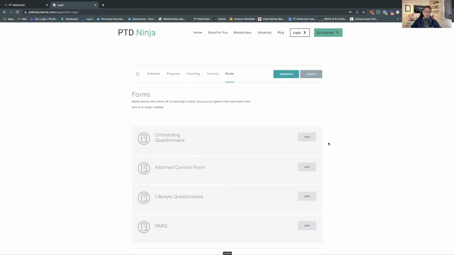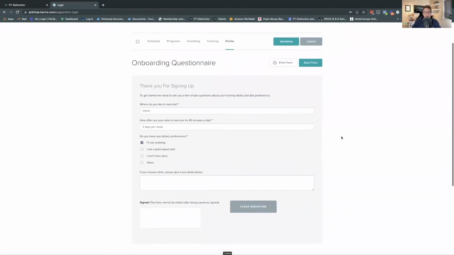The other advantage here as well is by having a document like that and telling them to navigate to the forms, they get used to actually navigating around the portal, they get used to navigating around the app. So it's again going to help them with adherence moving forwards. So we've just logged in here really quickly. The client's seen that, I think, okay, I need to go and complete my forms. I'm going to go and complete my onboarding questionnaire because that's what I've asked them to do.